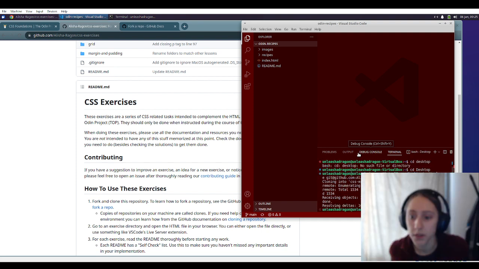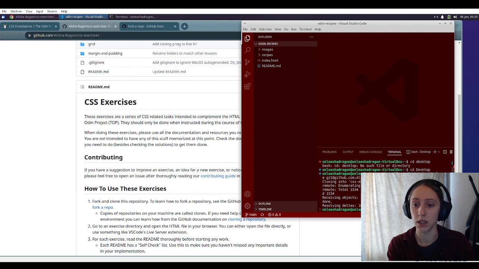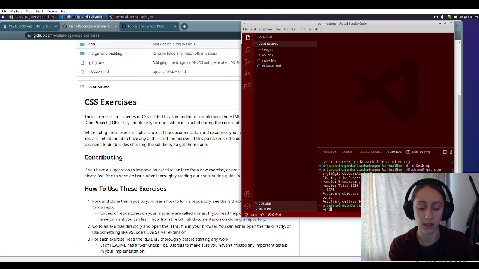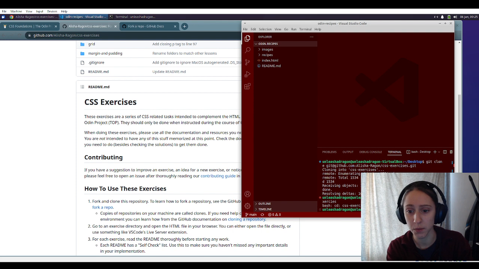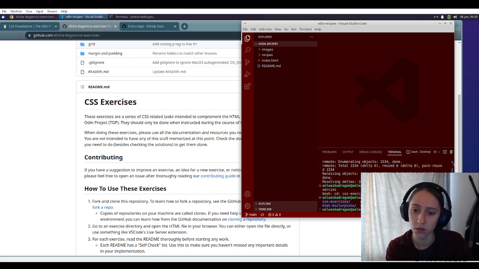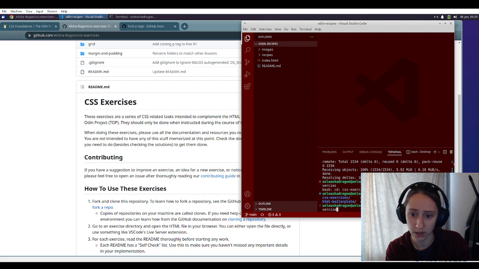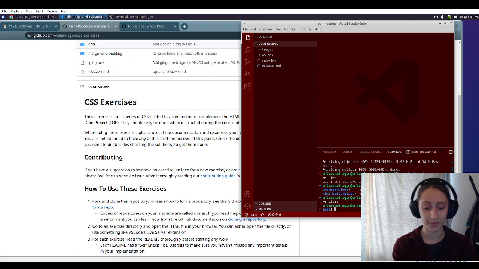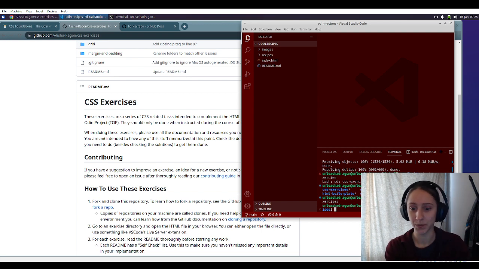Cloning CSS exercises, great, we're going to cd into it. CSS exercises. Still seems a little strange to me. Why is that a no? Okay, it's supposed to be there, so we're going to try that again. Maybe I spelled it wrong. Would not be the first time. CSS exercises. Okay, we spelled it wrong. Sorry about that. Classic. Alright, we're in there.